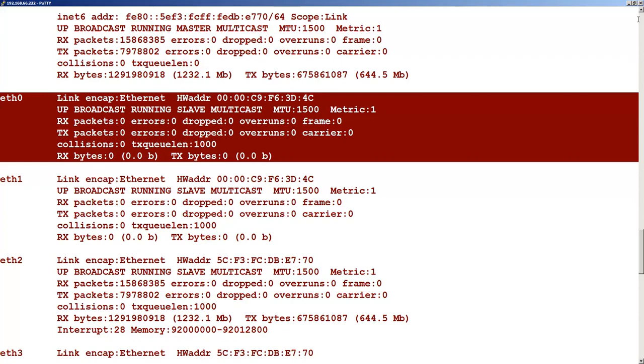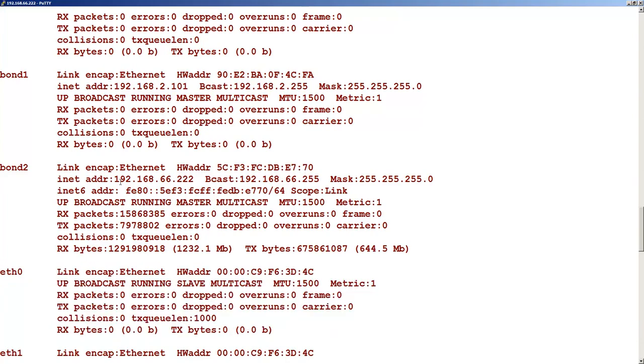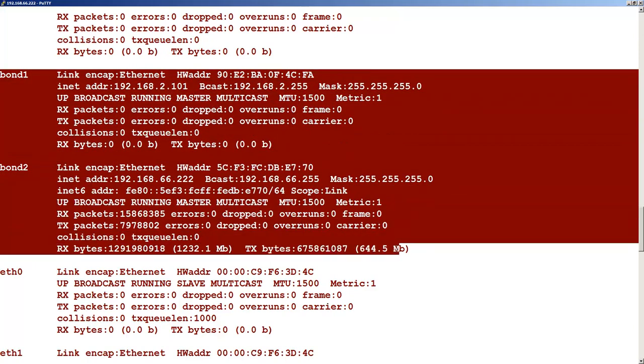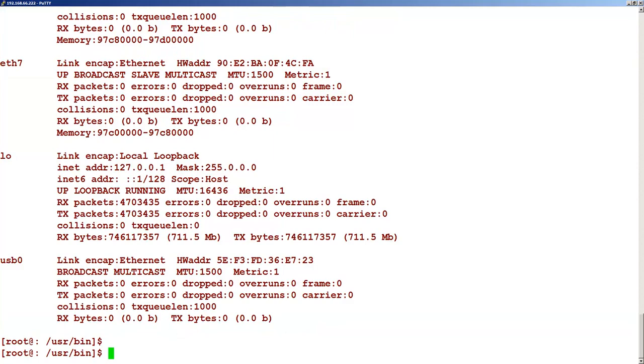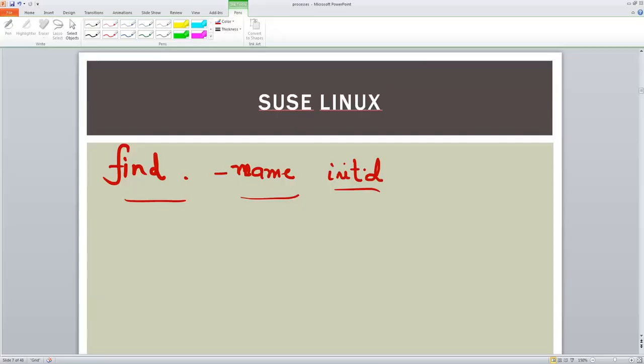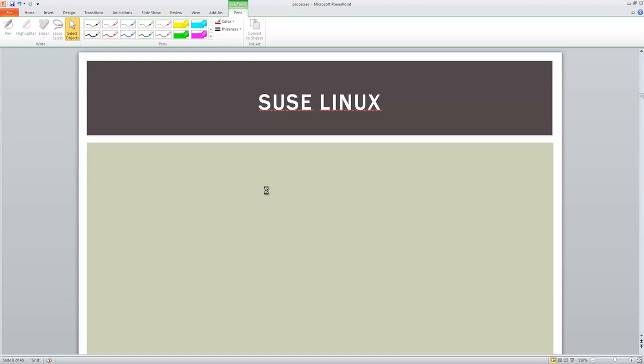Here you can see how many interfaces we have and which interfaces have been assigned IP addresses. Take note between these two. These are the two interfaces which have IP addresses. This interface doesn't have an IP address, so let's copy these three and paste them here for now.